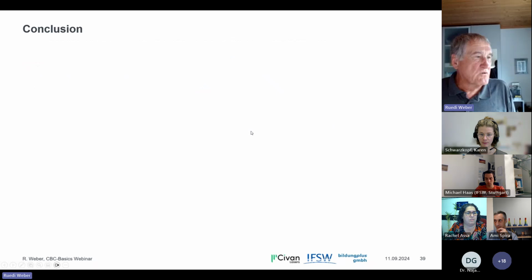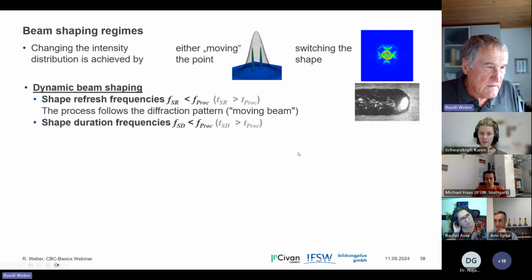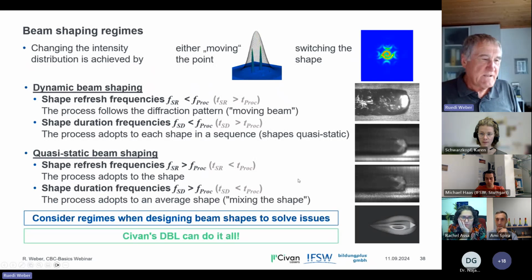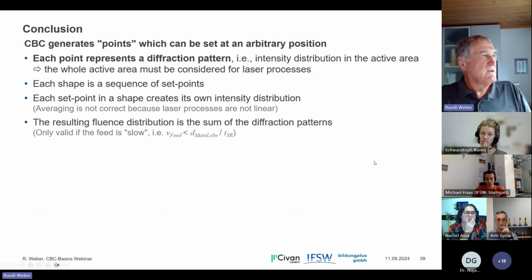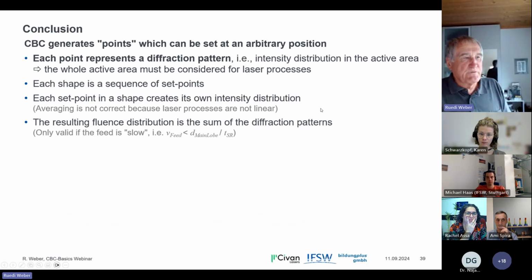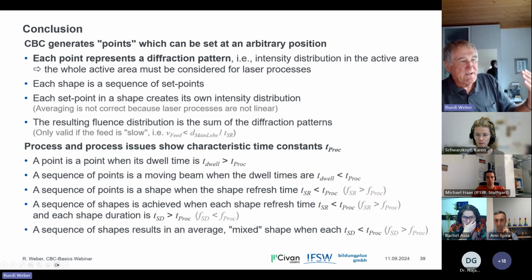As for the conclusion, this was my conclusion here. Let's show it again, because I think it's very important. I have made another conclusion slide. The first part: you really have to consider that it's a diffraction pattern and not a point. Very important. The summary of the second part is that there are a lot of times and frequencies which play a role, where you can define when something is a point, when a sequence of points is a moving beam, when it's a static beam, and so on.